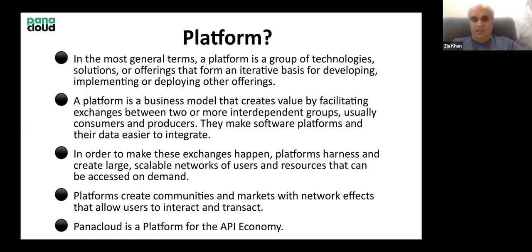In order to make these exchanges happen, platforms harness and create large scalable networks of users and resources that can be accessed on demand. Platforms create communities and markets with network effects that allow users to interact and transact. My company, Panacloud, is a platform for the API economy. We are right now developing it, and therefore it's in stealth mode, but in due course of time, most probably in this bootcamp, we are going to use that platform.